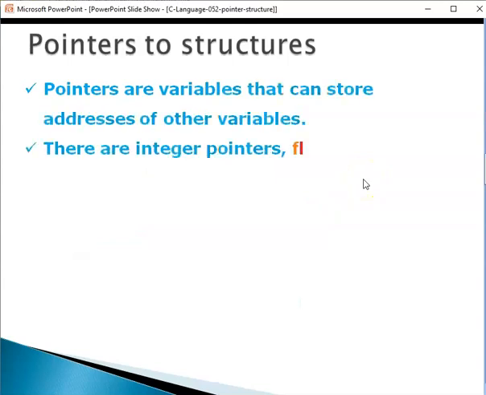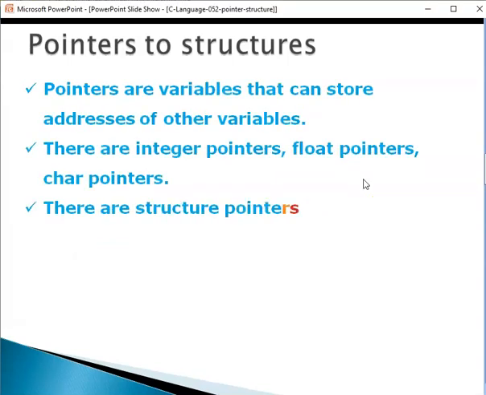Let us recall that pointers are variables that can store addresses of other variables. And we saw that there are integer pointers, float pointers, char pointers and long pointers. Just the same way, we have structure pointers too. We will see what these structure pointers are with an example.